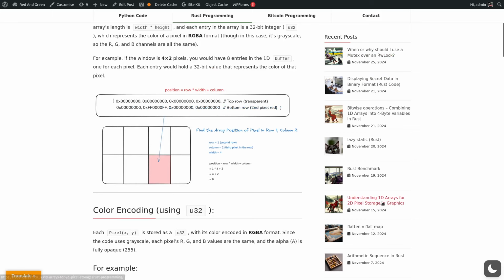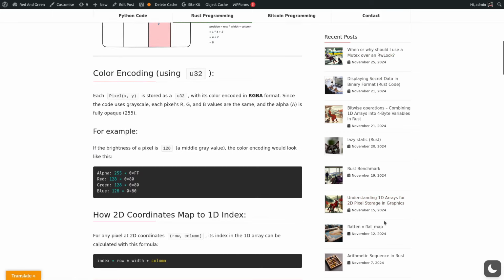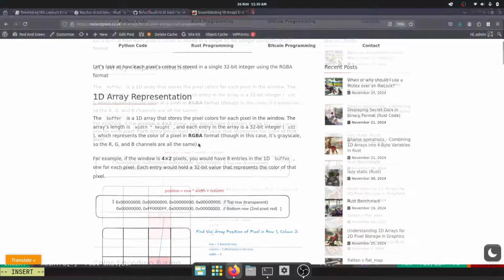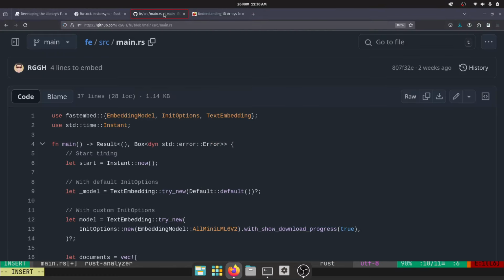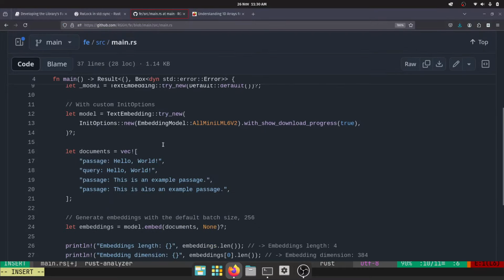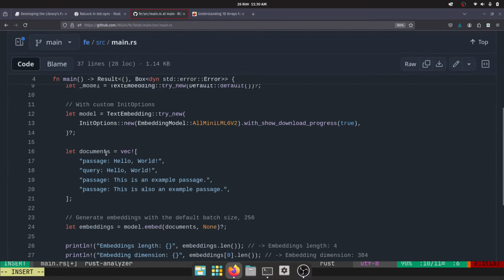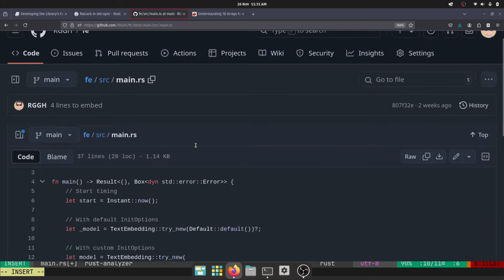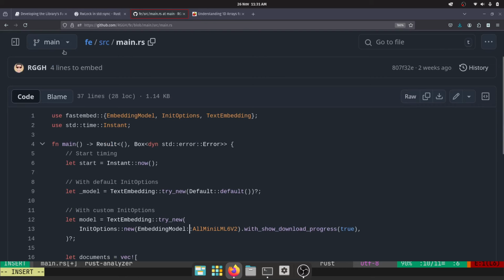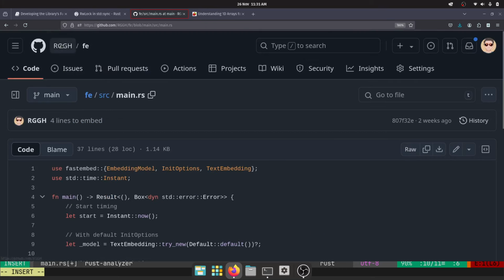I don't think I've documented the one that I really want to show you. So let's just go over, and that's another project I've been tinkering with, which is using Rust to do the embeddings using fastembed and the basic all-MiniLM-L6-v2 model. Anyway, I digress.